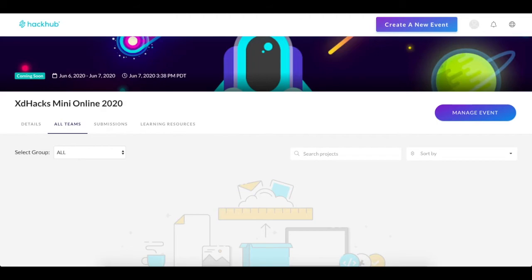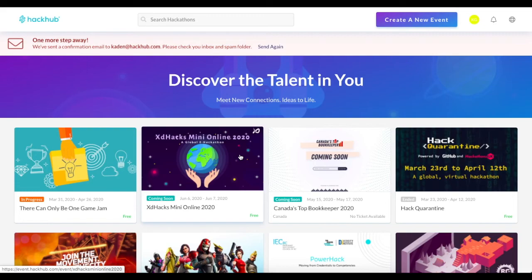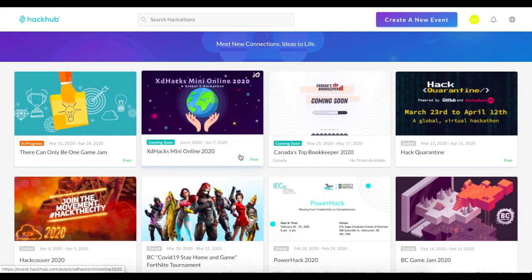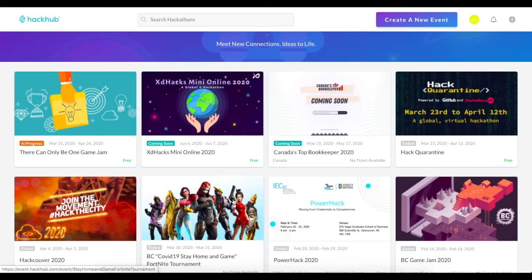Next, let's take a look at what participants see and also how to sign up for a team and how to join a team so you better understand the way that participants are using HackHub. Once the participant has created a HackHub account, they'll be able to see this front page as well and see all the different hackathons that are happening.